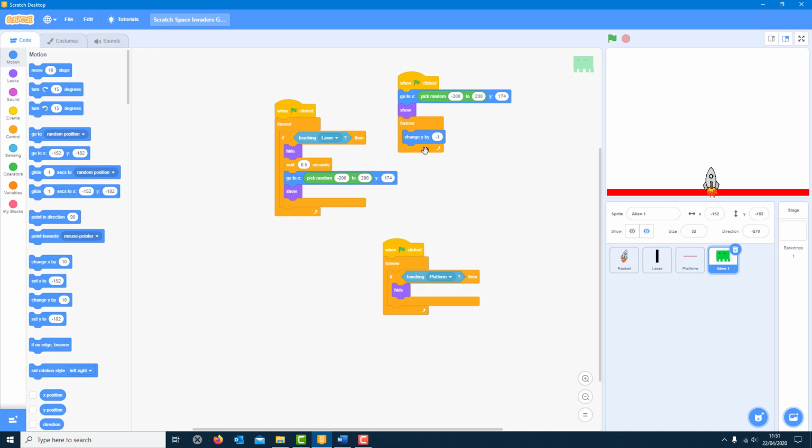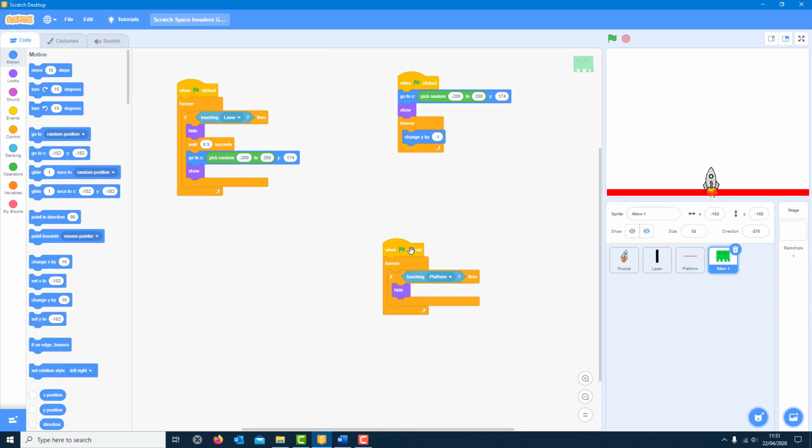Okay, so that does that. It shows it, and then it changes it by -1, so it goes down -1. So it's quite slow. Again, if I want to speed the rate of the alien going down, I can just change that number there. This one here, oh, there is the code on there. It just hides it at the moment. I'm not stopping the game, so it just hides the alien. Okay, we'll do that in a second.